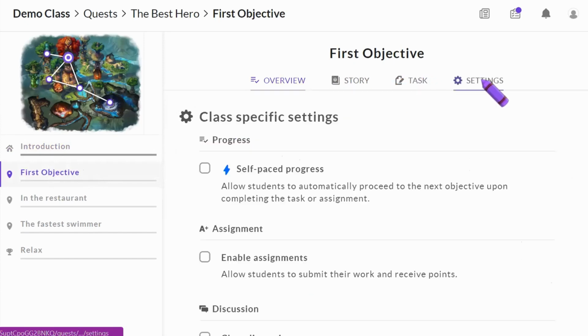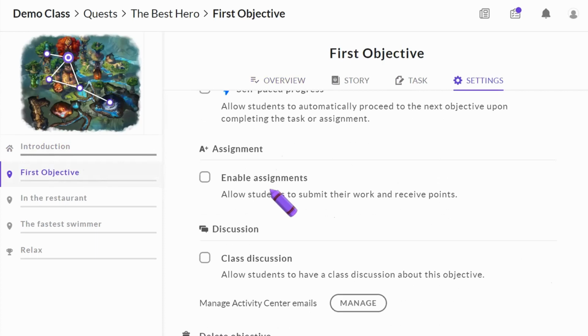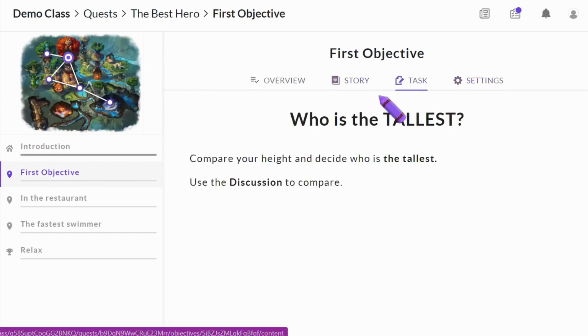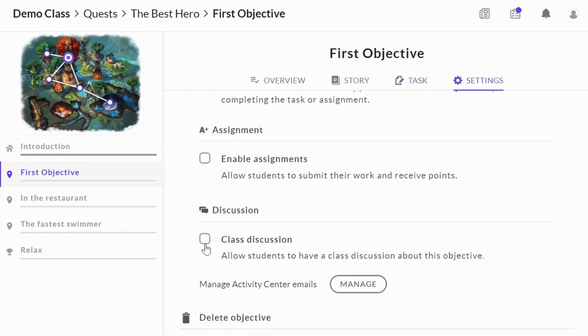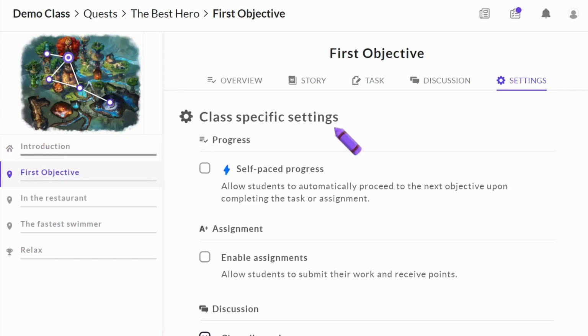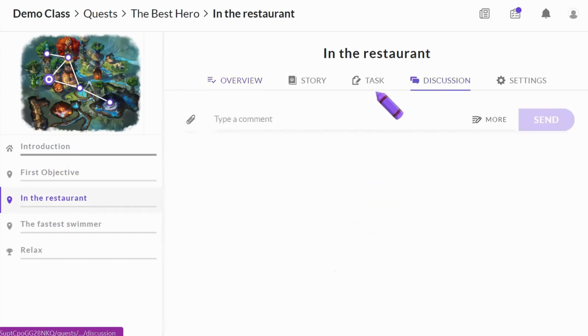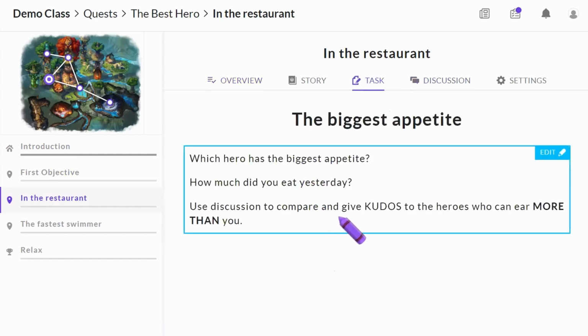So here I decided to make it as a discussion. Use the discussion to compare. So in the settings, I need to activate or enable discussion. All right. You can also click on the map here or here on the menu. All right, I have the progress. Discussion is enabled. The task, let me see.